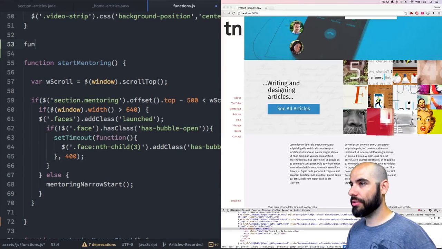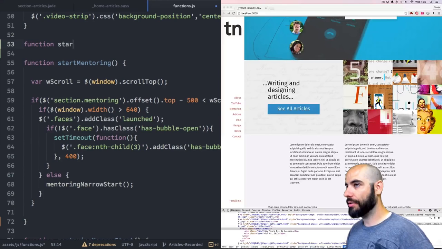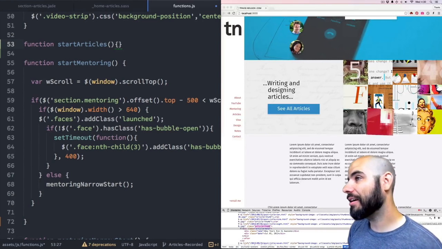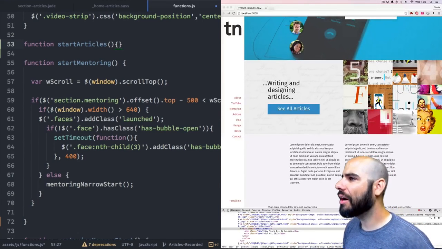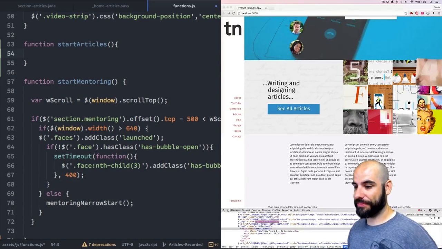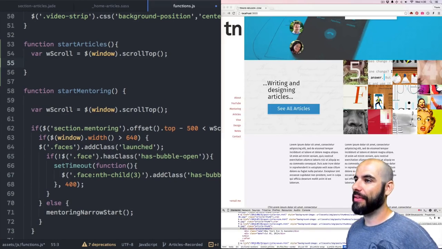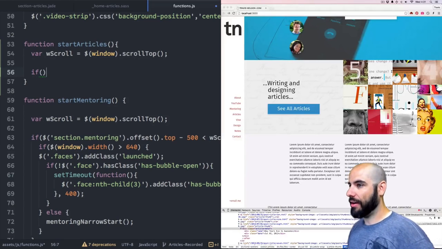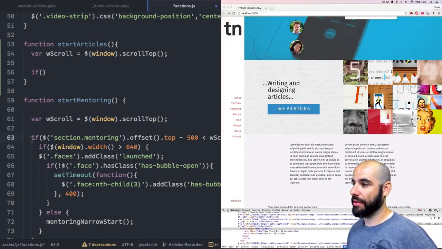All right, function start articles. That has a nice sound to it. In our start articles function, we want to grab this scroll like we do. We want to have that variable there, and then we want to say if the articles, basically like this, right? Same thing.